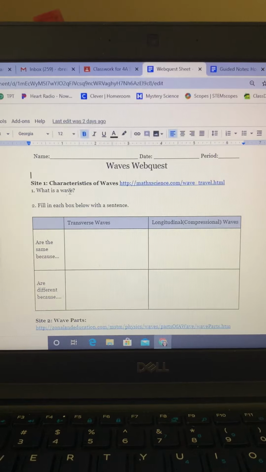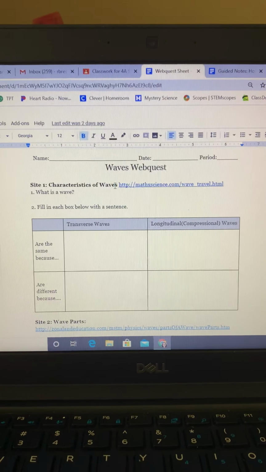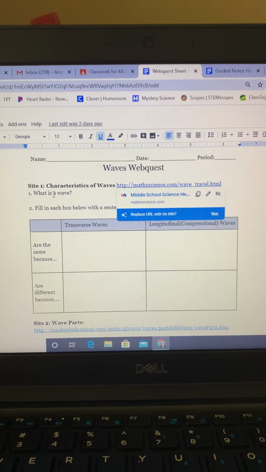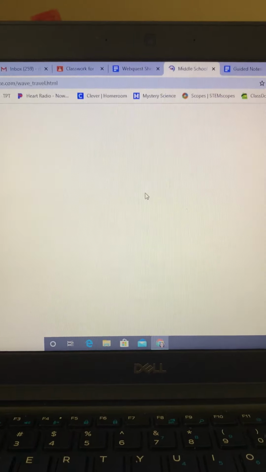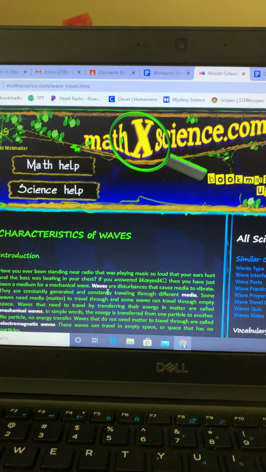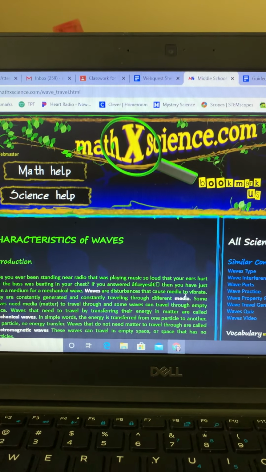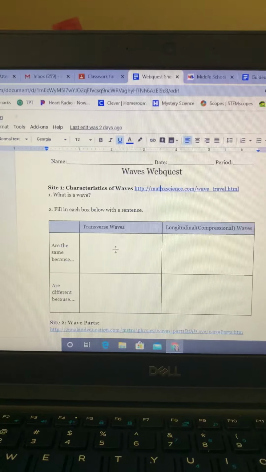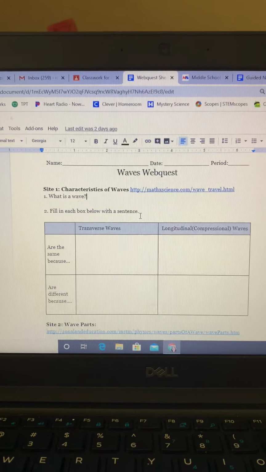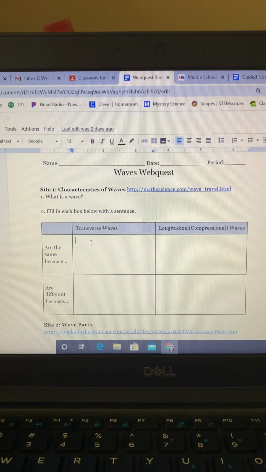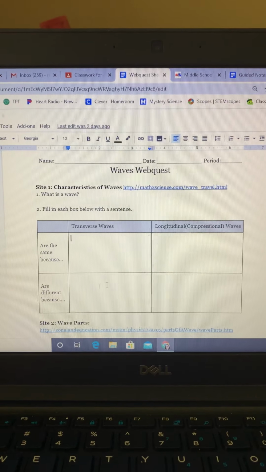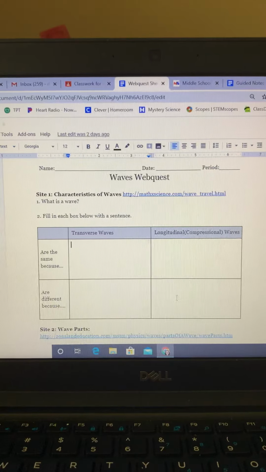The way a web quest works is that the very first one is going to talk about characteristics of a wave. You're going to click on this link and the very first question says, what is a wave? So you click on that link and it takes you here. You have to read this information right here. And I can see right here, it says waves are disturbances that cause media to vibrate. So I would go back to my web quest and type that in right here. Then it says fill in each box below with a sentence. So you would have to tell me what is a transverse wave and what is a longitudinal wave. How are they alike? And how are they different?